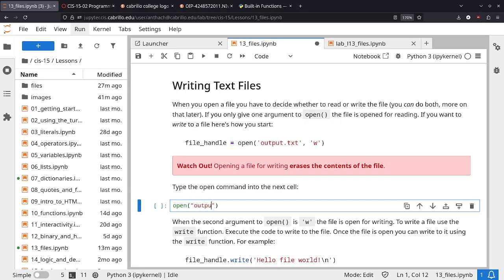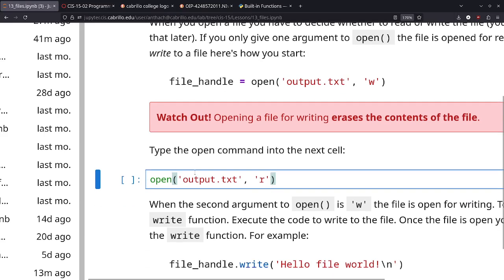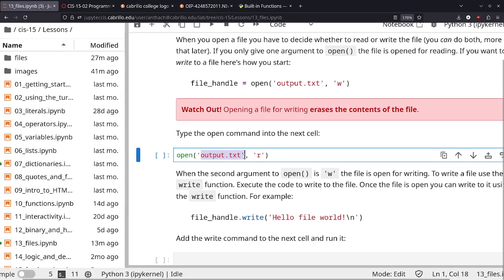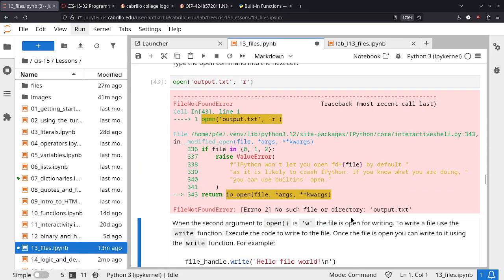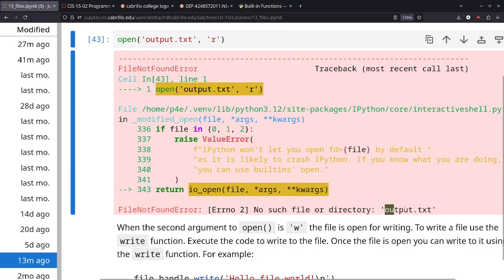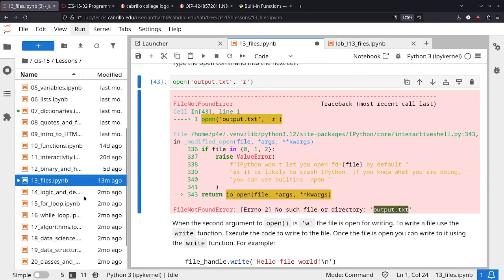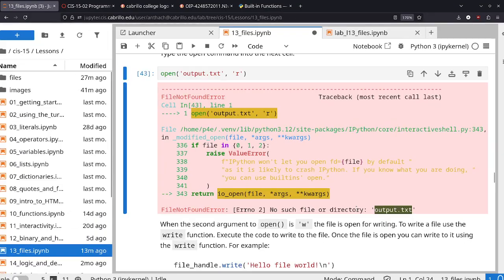So if I were to open output.txt, first of all, if I were to open it in read mode, what do you think would happen? Just forget about writing for now. If I were to say, hey, open up this file in read mode, what do you think might happen? Let's see. Okay, so it says file not found. It says output doesn't exist. This makes total sense, because in this current working directory, there is no output.txt. So yeah, this error message makes sense.